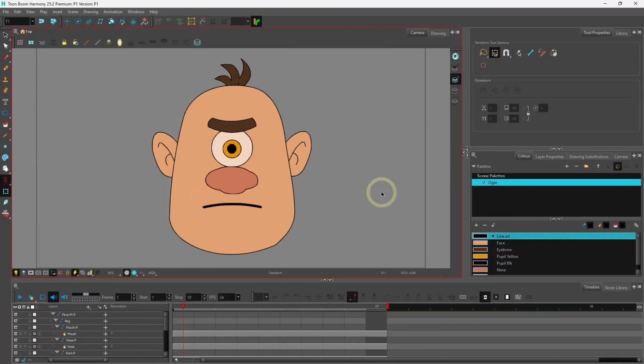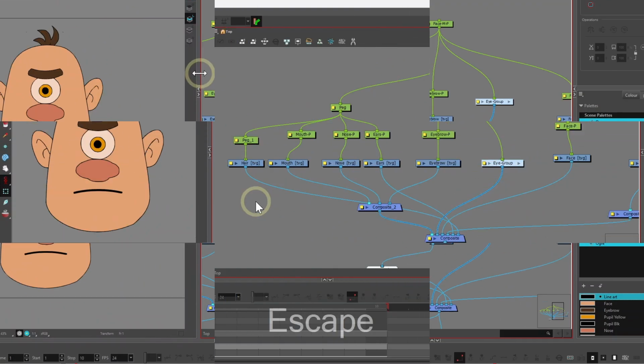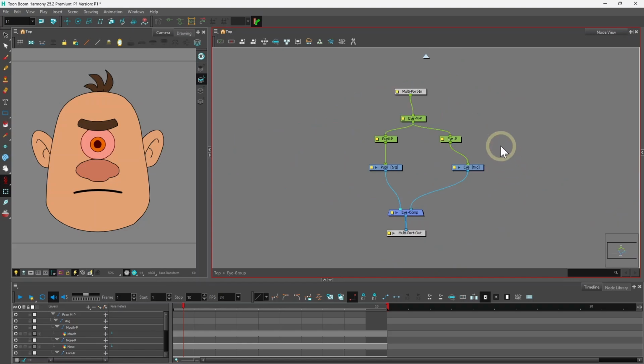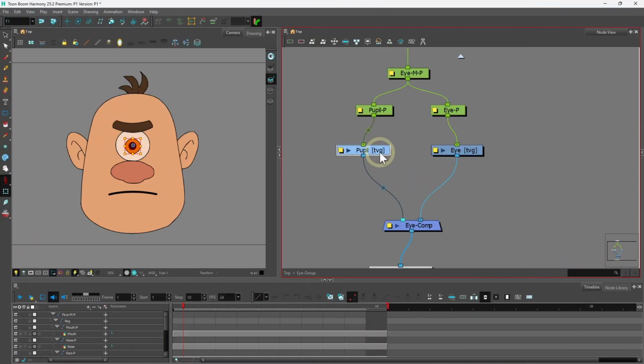I have created this ogre. This is the node view. This is the hair. This is the mouth, nose, ears, eyebrow, face. And for the eye, I have created an eye group. So to enter the group, I'll click over here. So this is the pupil and this is the eye.